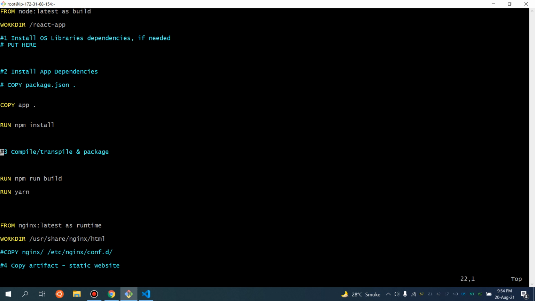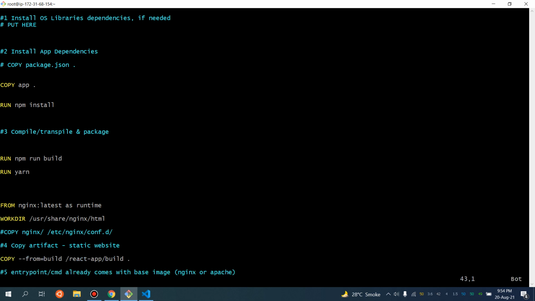Then I will be running this command, run npm install. It is going to install the application dependencies. Then we are going to go for the compilation in the third step, so we are going to run this npm run build, and we are going to simply then run yarn. Then from that particular build, we will be simply taking the Nginx latest. You can use the Alpine one as well, as I told you.